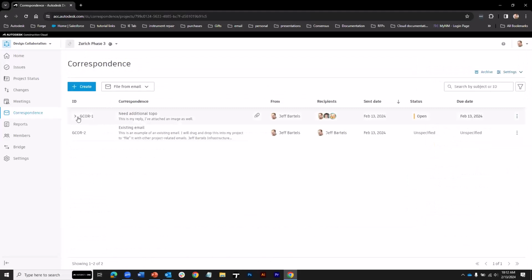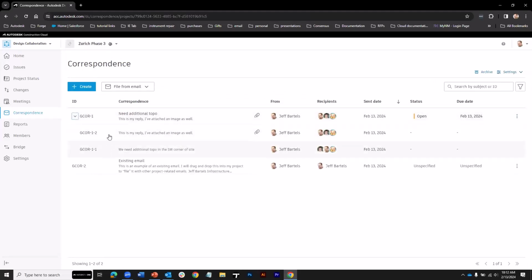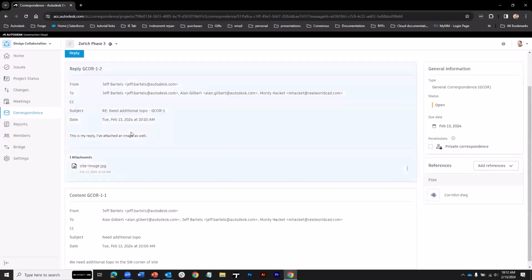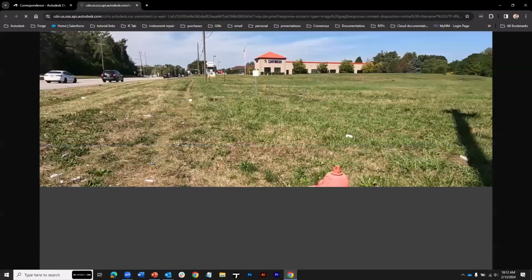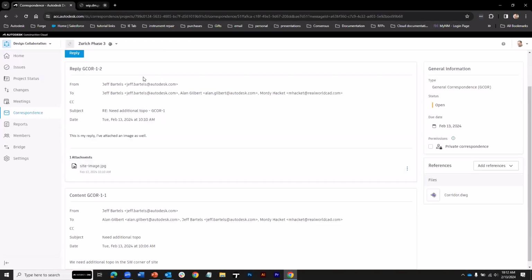I go back. Note that if an email has threads, we can open the bracket here and we can see the individual threads. If you select on the thread, it will take you to that overall view and highlight that thread. Remember, when I replied, I added an attachment. If I click the attachment, we can view that here right through the web browser.